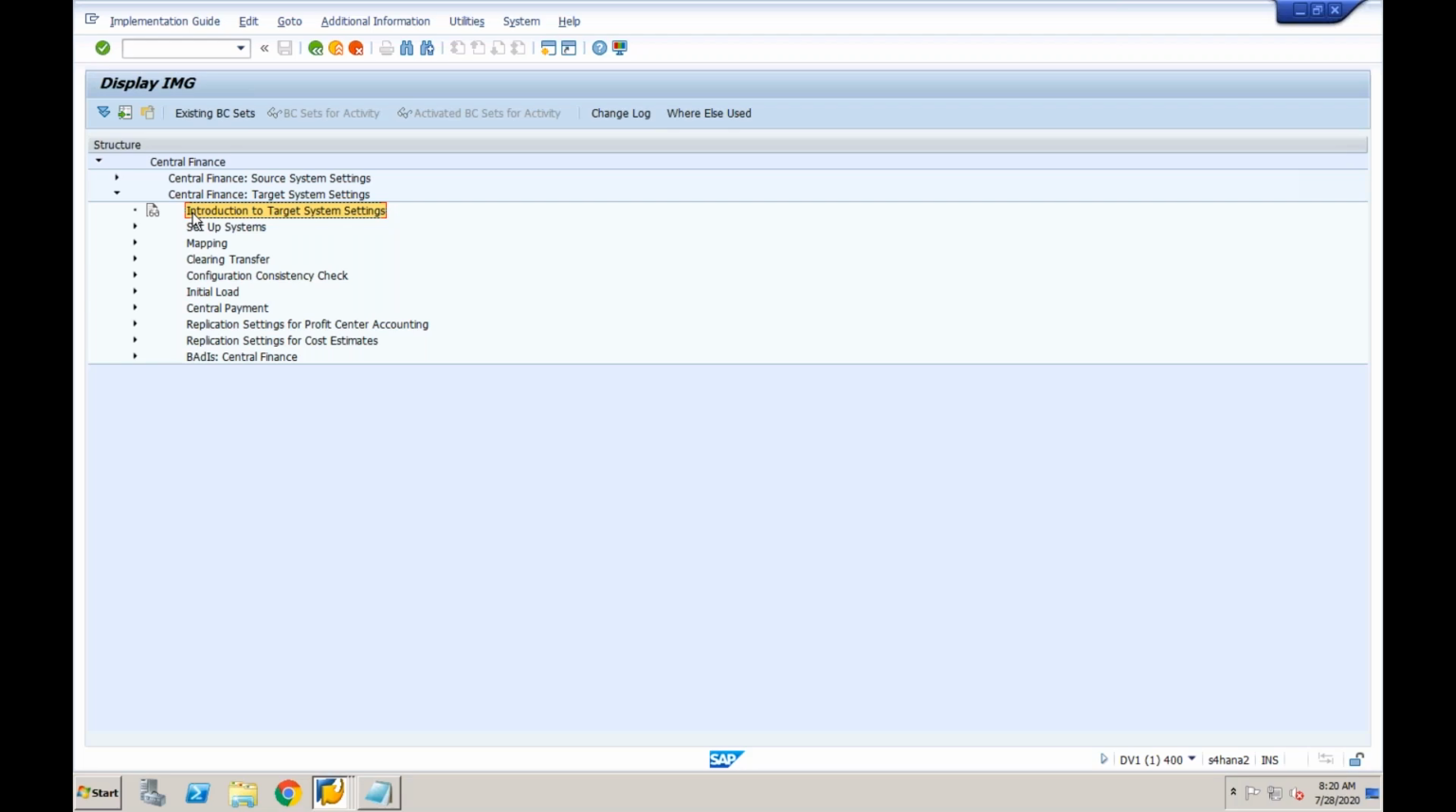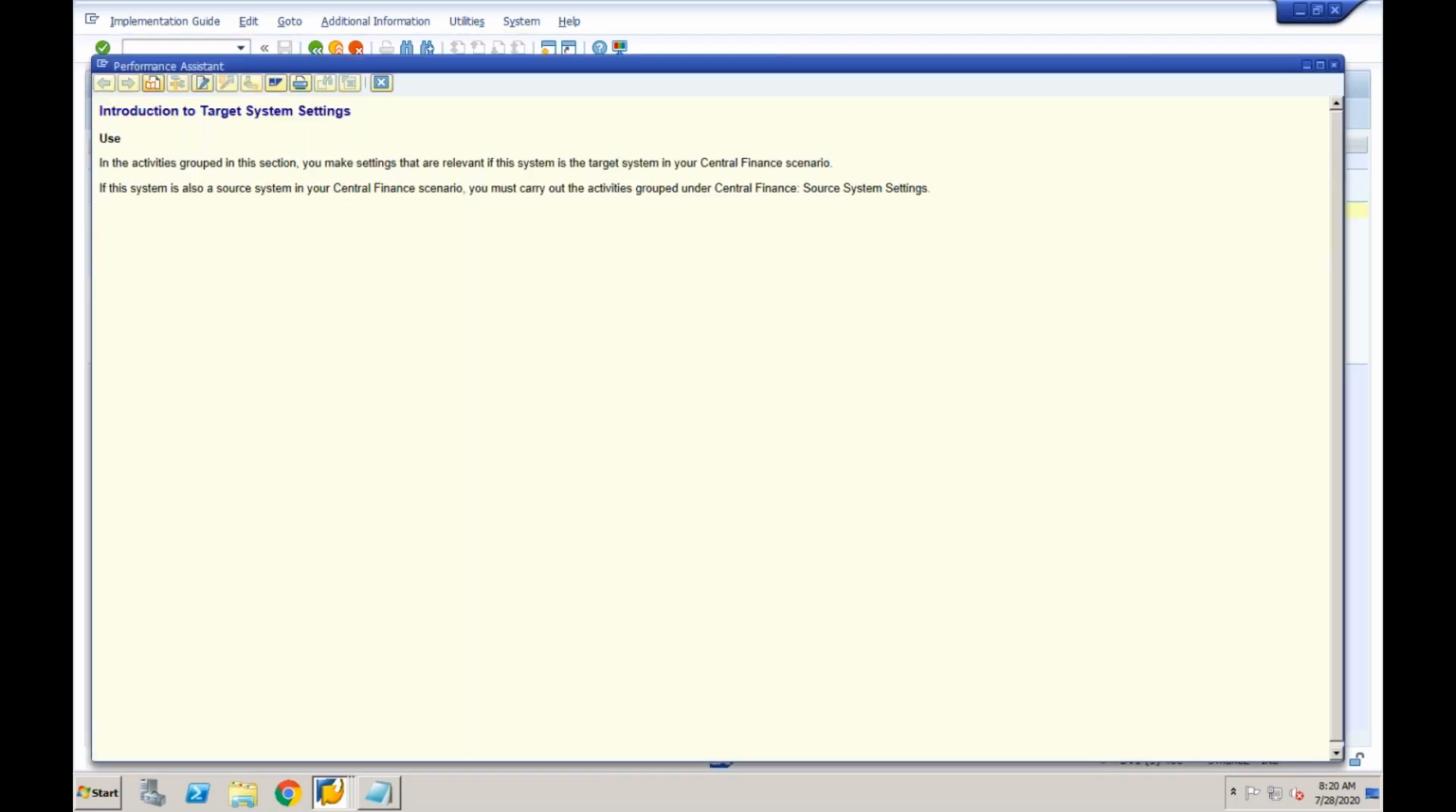So 1909, now SAP will come with 2009. I'm not saying 100% there will be changes, but there can be some minor changes. So this documentation will help you to identify them.